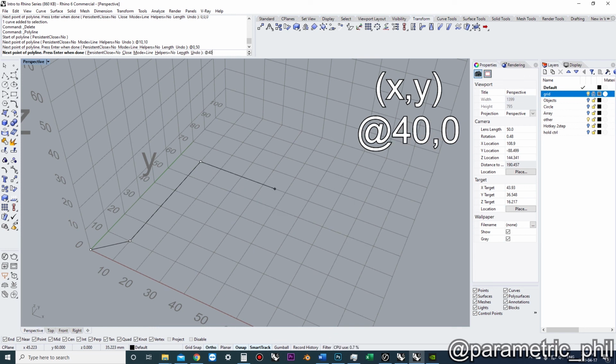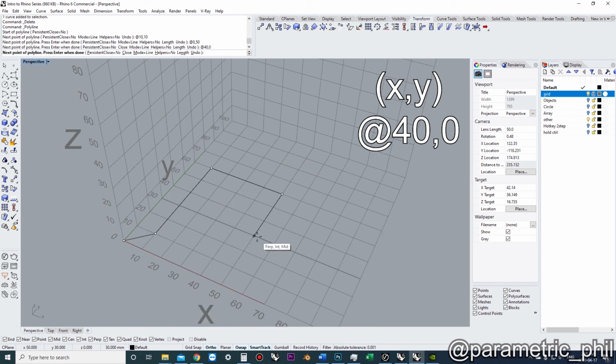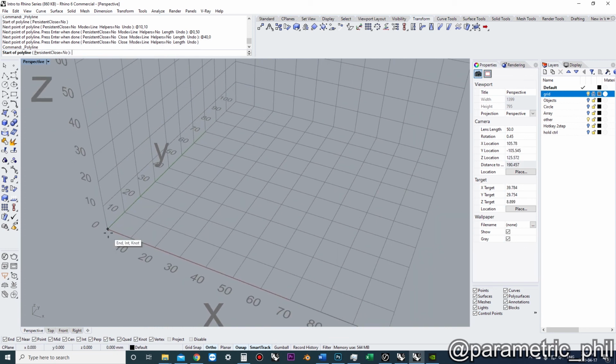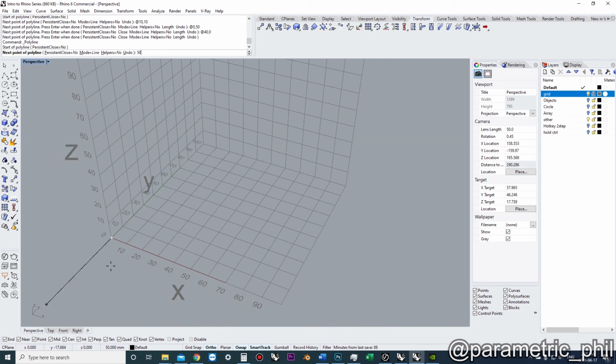I just go 40, x, 0, y, boom. And so it's a lot quicker to draw that way. Or we could, this is a very simple, very similar process. If we're only making moves in the x and y, we can just type in a dimension, say 50, and then our curve is locked to that length, and then we can define the direction that we want our curve to go.